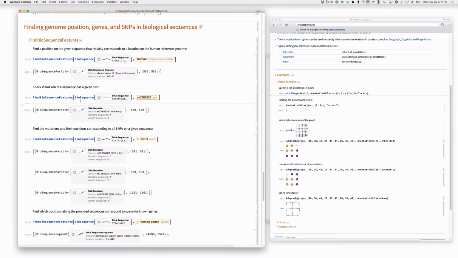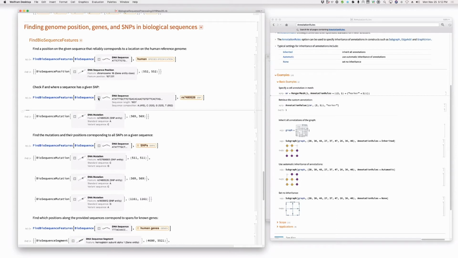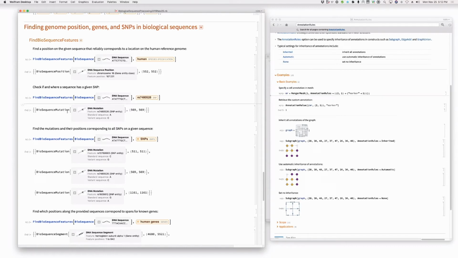Okay, so in this case, it's find this SNP in this biosequence. This biosequence is anchored to the original human genome. Is that correct? And what is this thing? No, we don't know. It's just some random sequence. Okay, so then I don't understand this here. I don't understand this at all, because this SNP is anchored to the human genome.